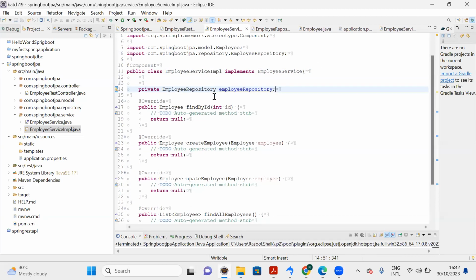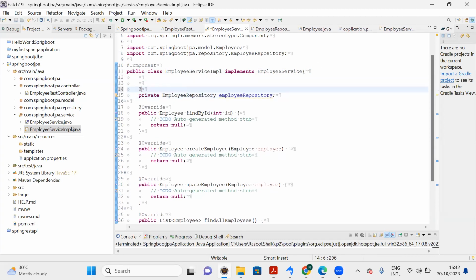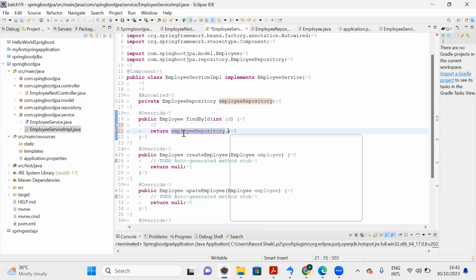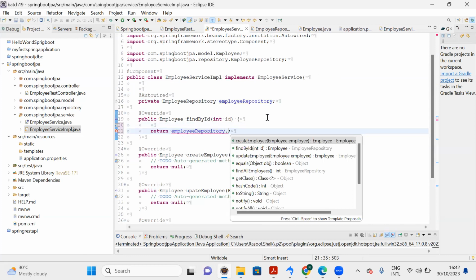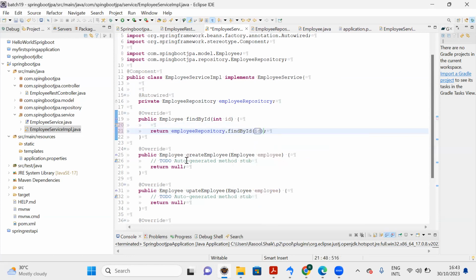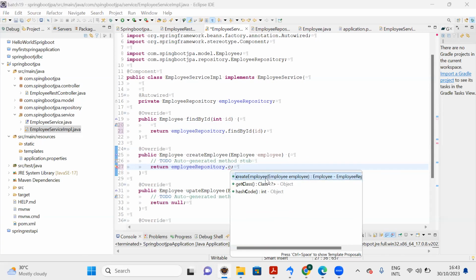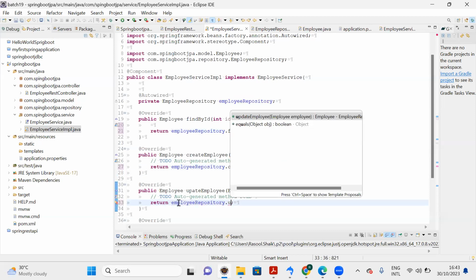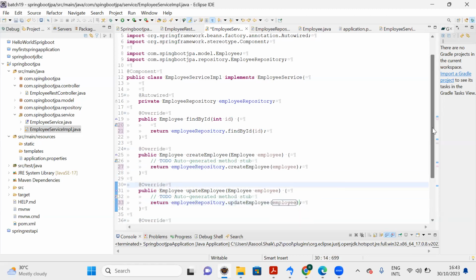So who will create this employee repository object? We are not going to create it. With @Autowired, the Spring container will take care of it. Now we have to implement the methods. Just remove that, and then what will it return? We already have the findById method in the repository, so call findById and pass that id. Next, employeeRepository.createEmployee, where you just need to pass the employee object. Next, updateEmployee, where we again pass the employee object.